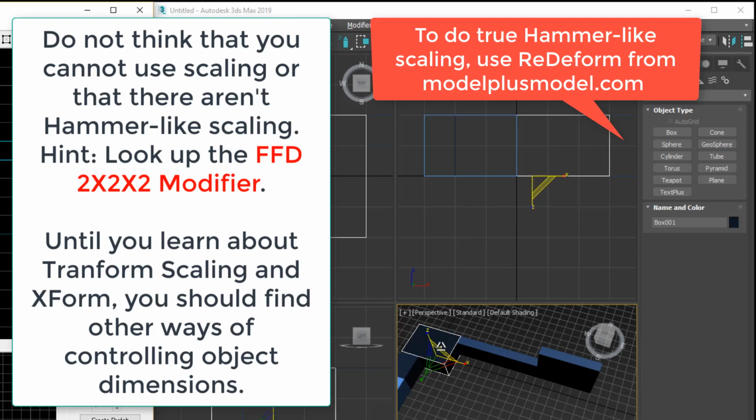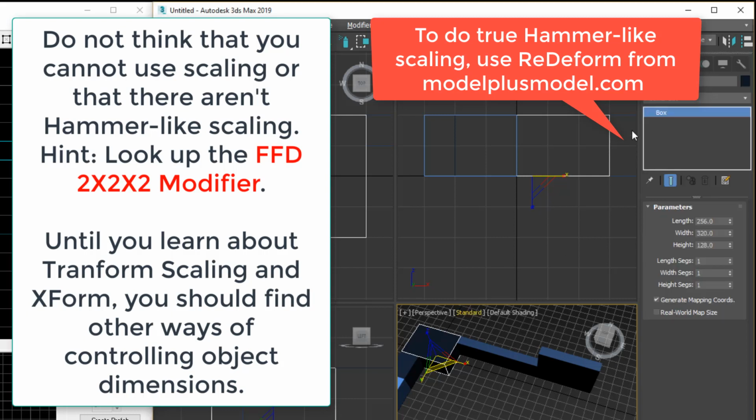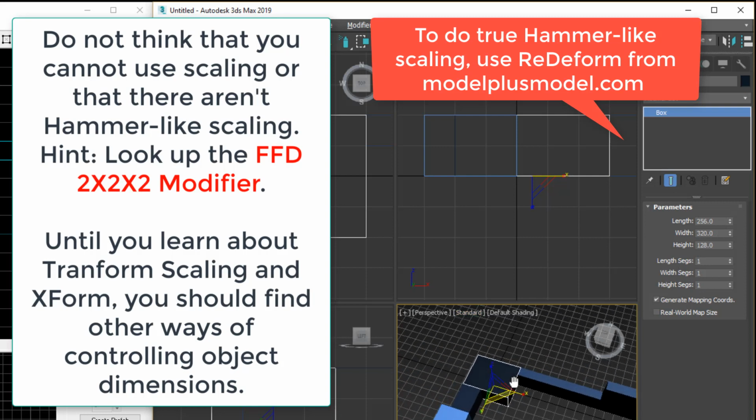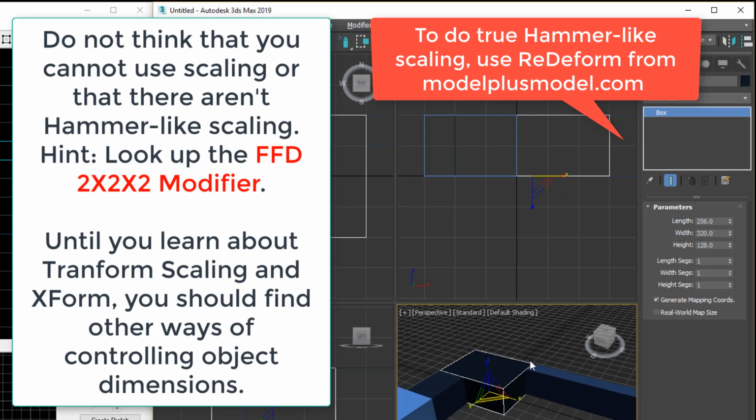In the case of a box here, I can actually just go back to the Modify tab when I have it selected. And this is the next thing to learn about Max. We were on the Create tab to create things. But if you go to the Modify tab when something is selected, you're going to see its parameters. Anything that we can control for this.